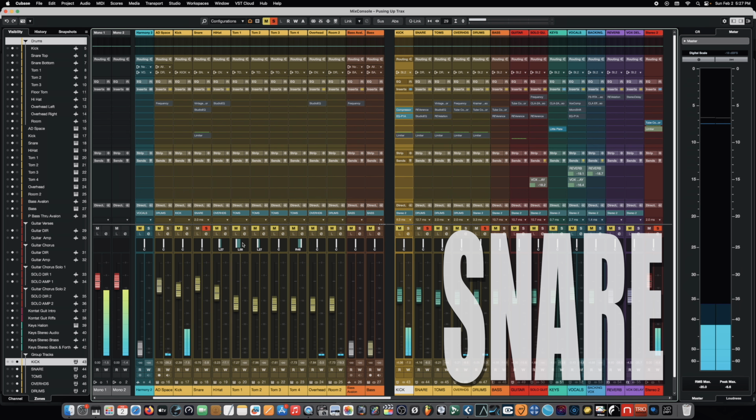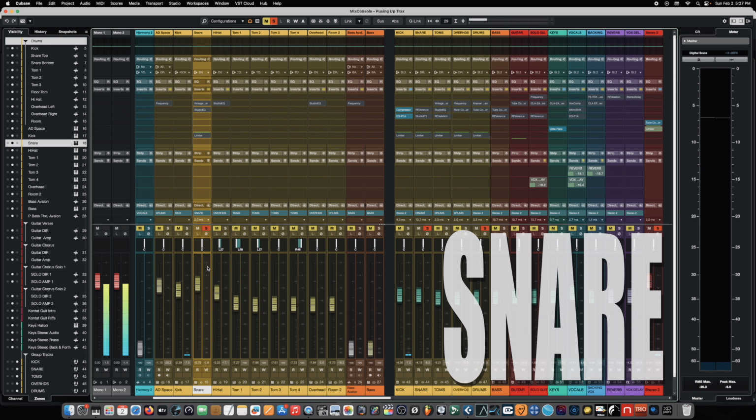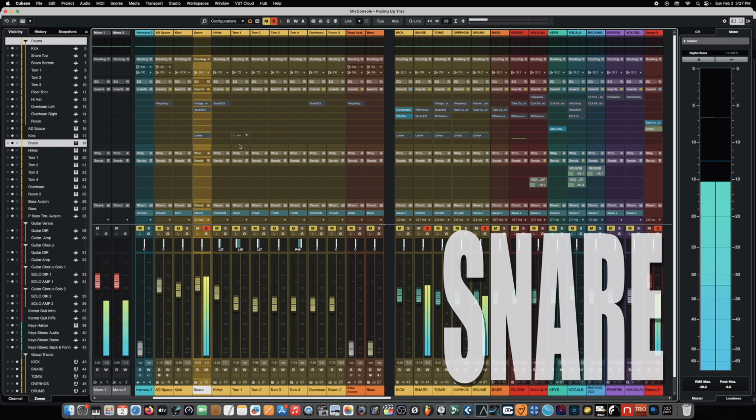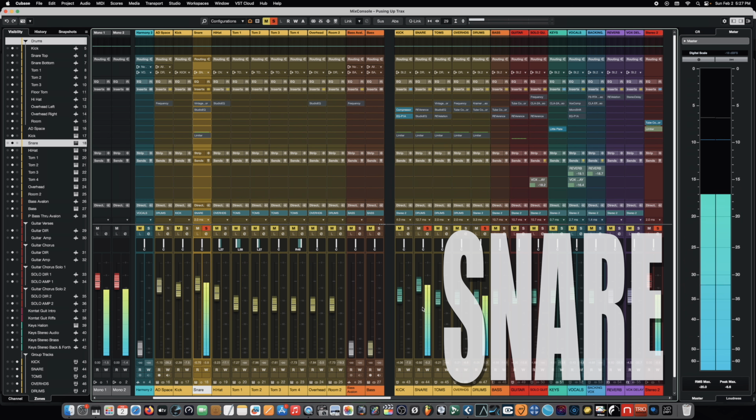We're going to do the same thing because if we solo the snare bus, it solos just the snare track there. And in this particular recording, we don't have a top and bottom snare. We just have the single snare track. All right, so as you can tell, pretty indicative of an acoustic snare. Not super exciting. We're going to change that.